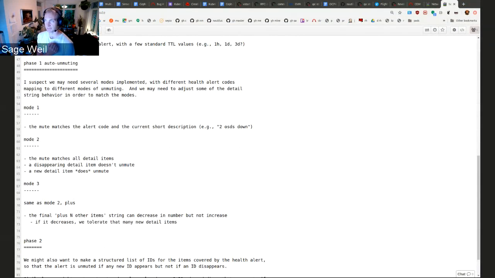And I think we're just going to need a bunch of different modes, because each health alert behaves a little bit differently. So for example, OSD down, it'll say like 2 OSDs down. So probably if you go from 2 OSDs down to 1 OSD down, then you don't want to unmute. But if those 2 OSDs resolved and then a new OSD went down, then maybe you do. So probably you actually want to look at the set of which OSDs it is, and as long as the set shrinks, then it's fine. And if the set grows, then it unmutes.